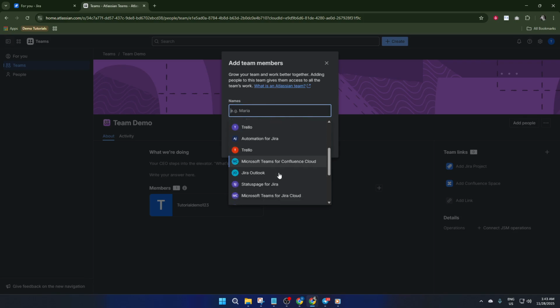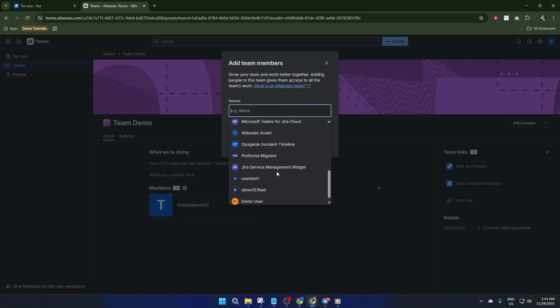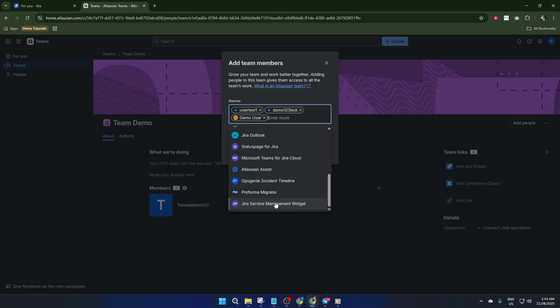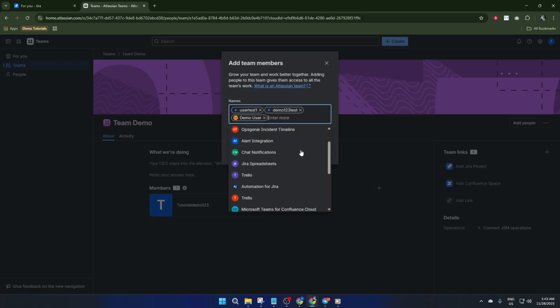Once your roster looks good, click Create a Team to finalize the setup. This is the point where your team actually comes to life in Jira. It's officially ready to start working together. A reassuring message or quick animation lets you know you're successful.